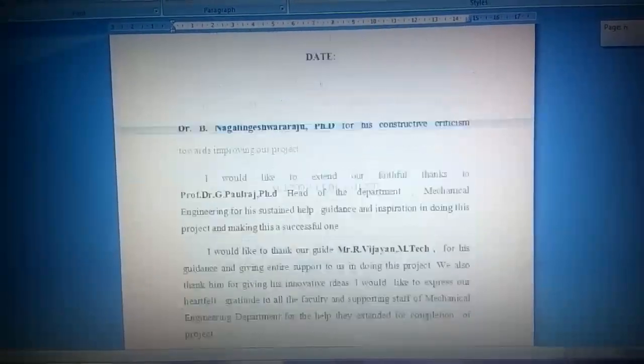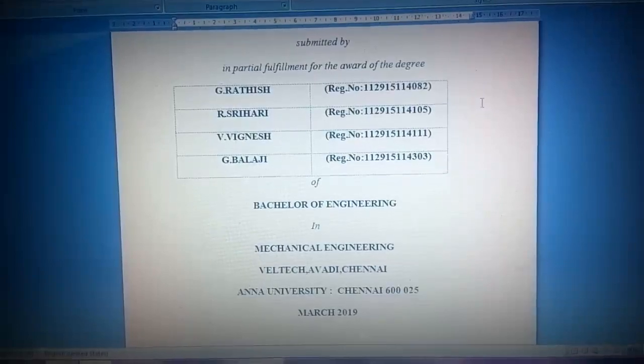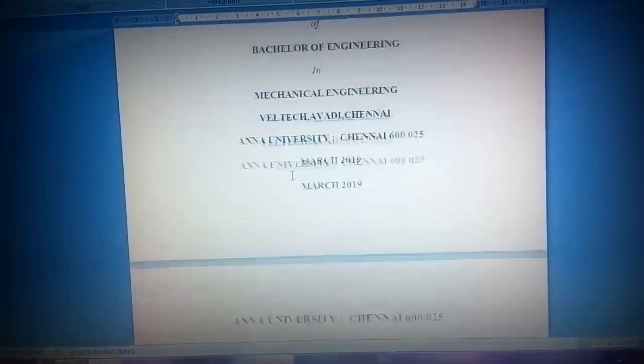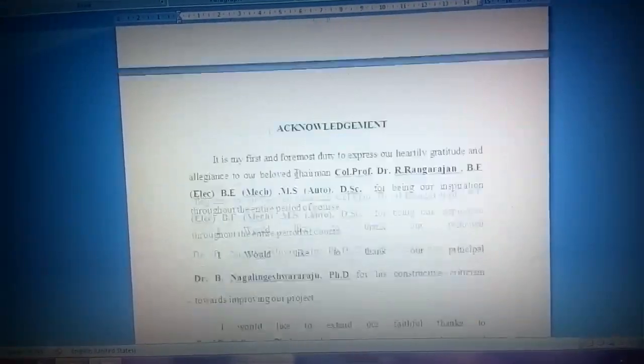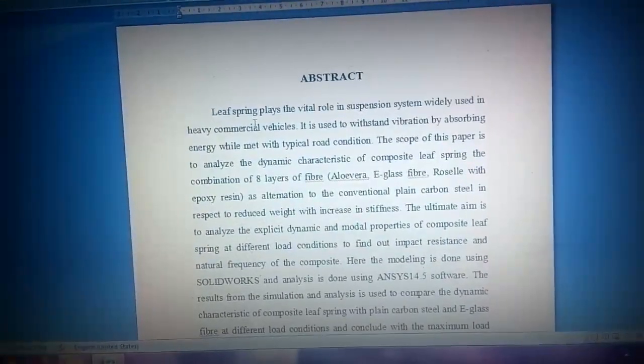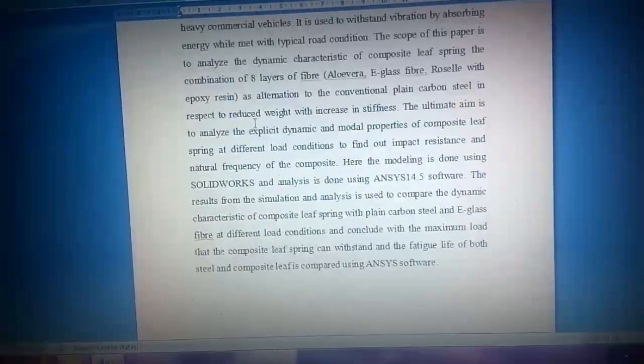Our project members are Vignesh G, Balaji, and Austragiri, and myself, G. Radish. Our project is based on the leaf spring, which plays a vital role in the suspension system widely used in heavy commercial vehicles. It is used to withstand vibration and absorb energy under typical road conditions.